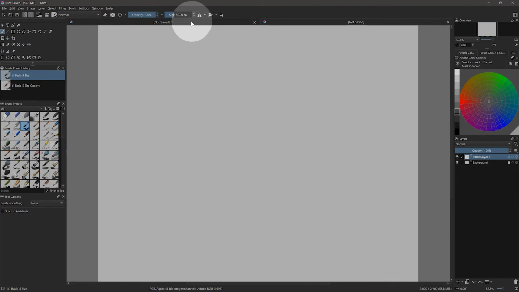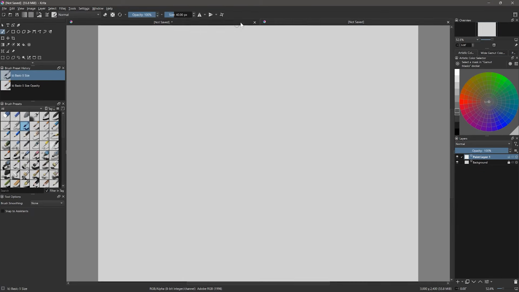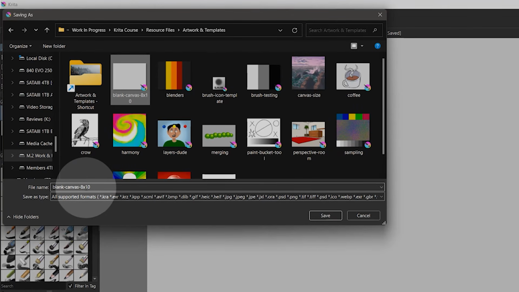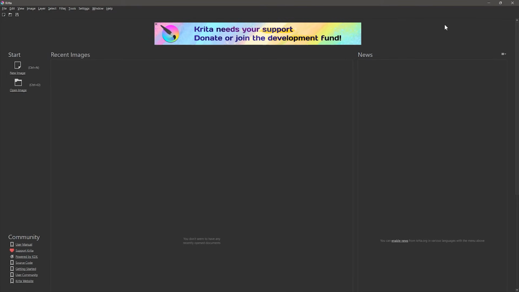Because we already had a canvas open, you'll see two tabs at the top of the interface. You can use these tabs to switch between multiple open documents. I'll close the leftmost one since we don't need it. Let's use the Save button in the Properties bar to save our demonstration canvas so we can reuse it. I'll just call it Blank Canvas 8x10. After that, I'll close that document so we can see the welcome screen.